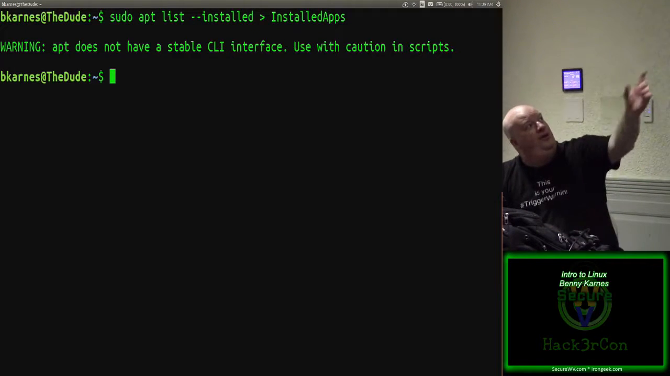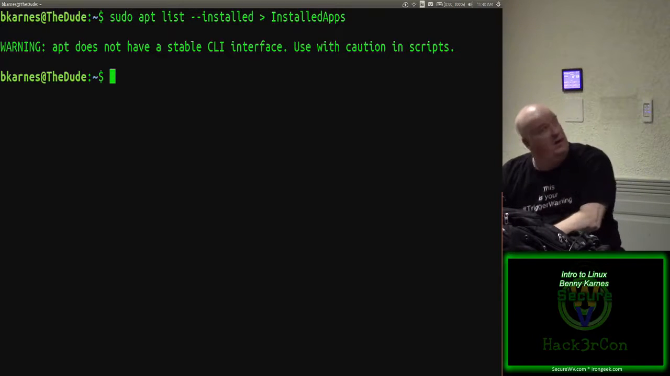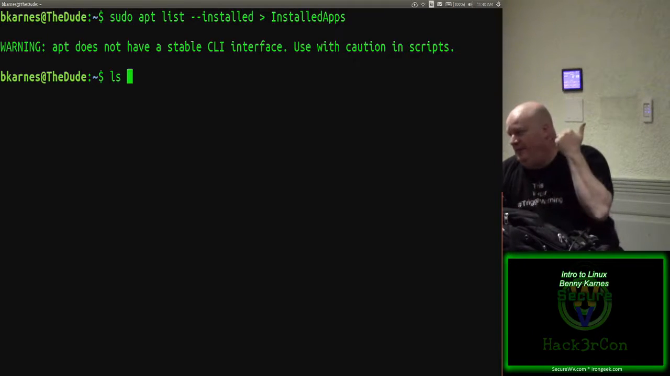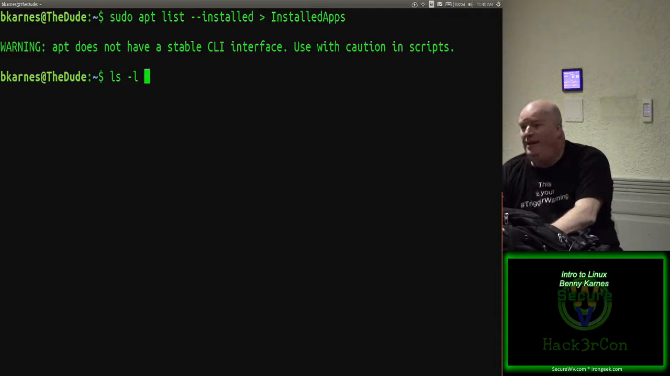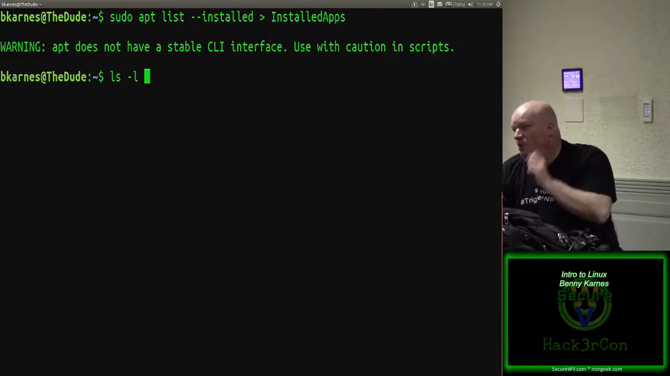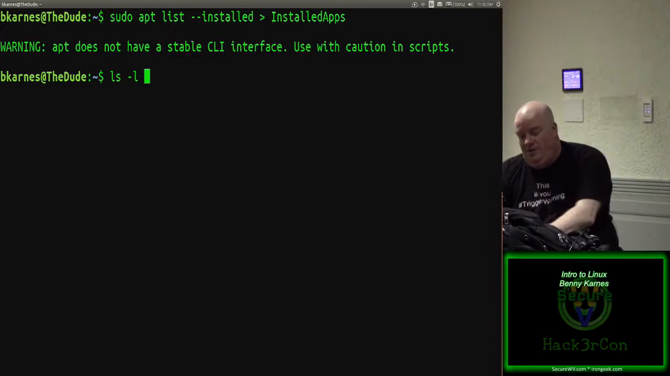So now, the way that I view that file: ls stands for list, and then dash l is, what's dash l? I can't remember the acronym for it. I know what it does. Long. There you go, people call it long. Brain fart. So there are several options you can use. Let's say I want to make sure that it wrote to it. I do the l, and then I just go install.